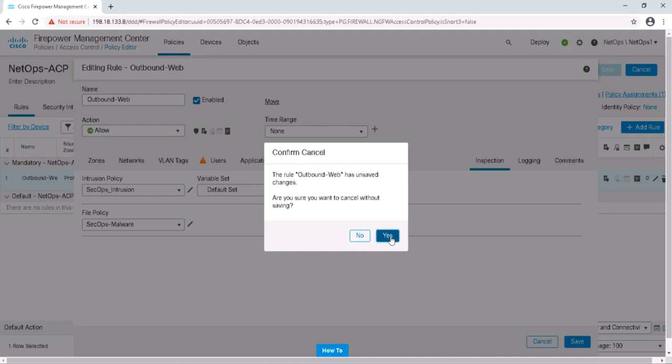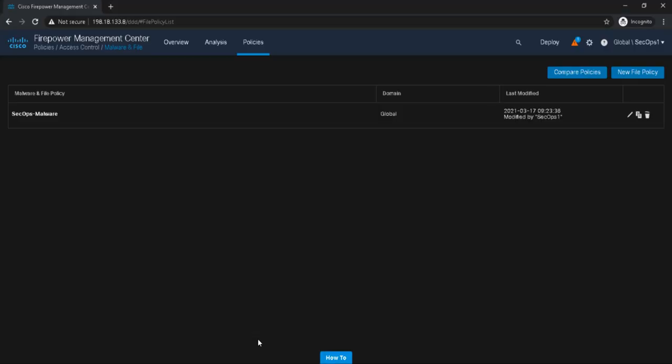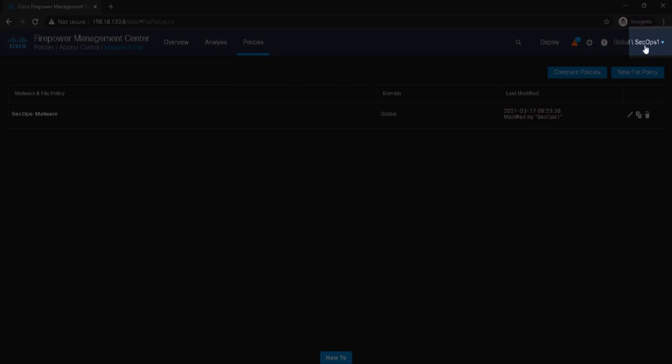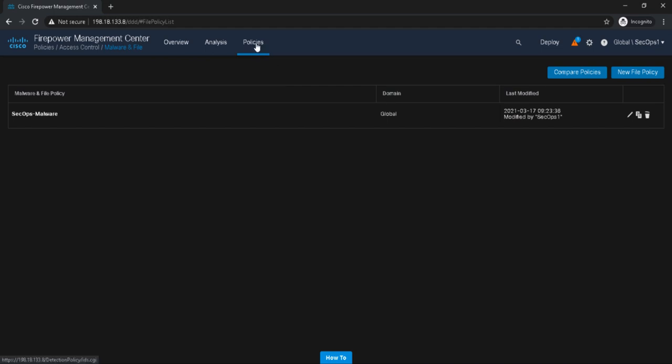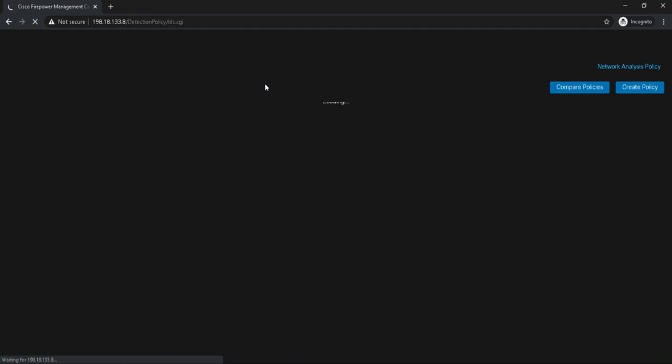So let's close out of there, and if we now move over to our SecOps user, we can see here we've got another instance of the management interface. We've got the SecOps user logged in. And let's modify one of the policies. So if we take a look, we've got only access to intrusion and malware. So let's take a look at those.